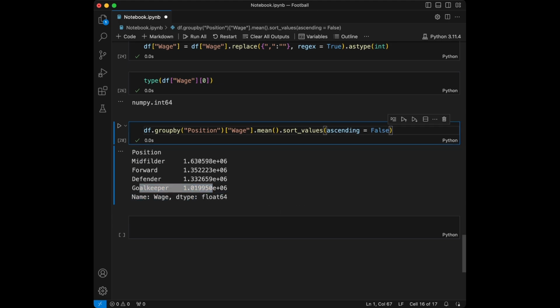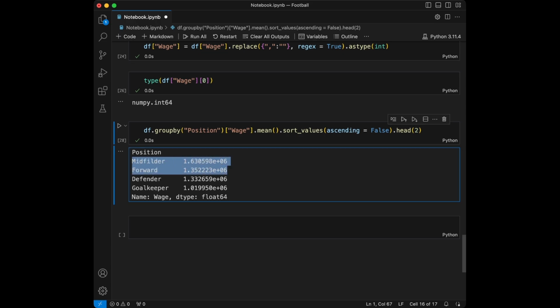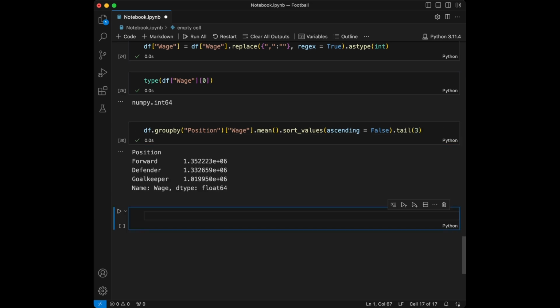Also, you can do various manipulations on this, like if you just write head 2, you are going to just get these 2 like this, and if you just write tail 3, you are going to get the last 3 and not the midfielder. Great, we are going to do that on our visualizations too.